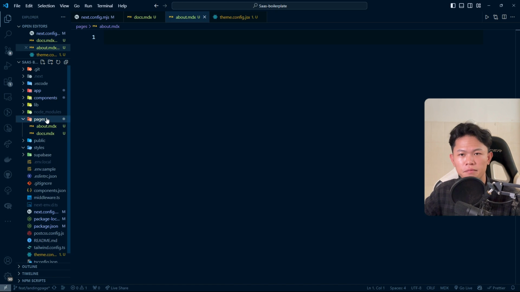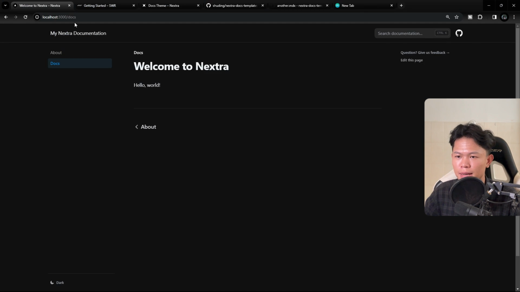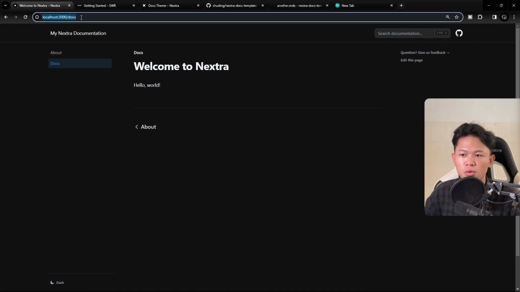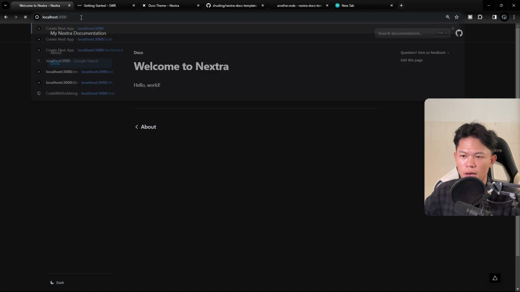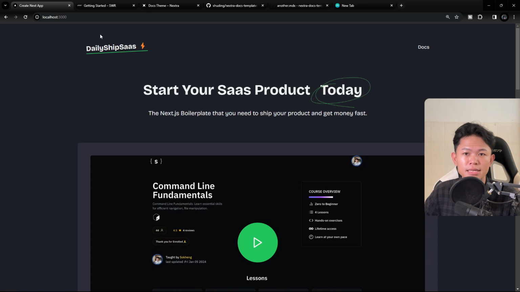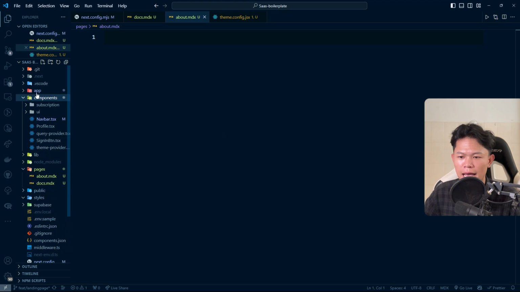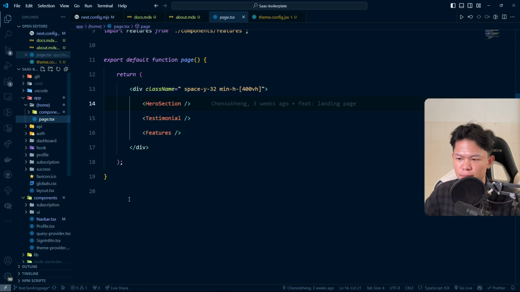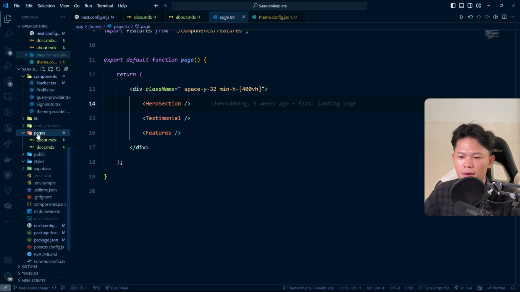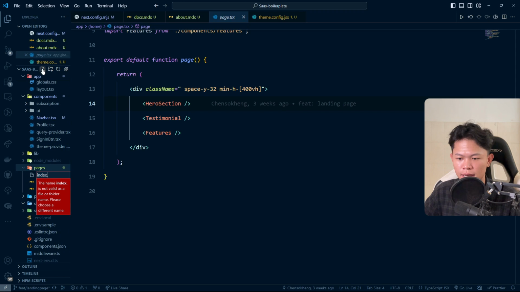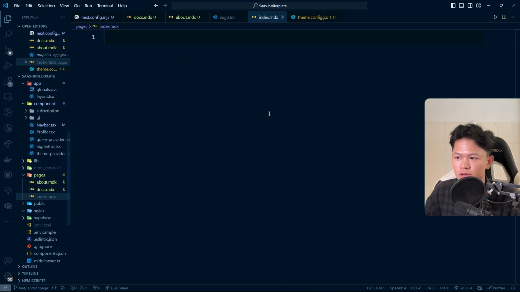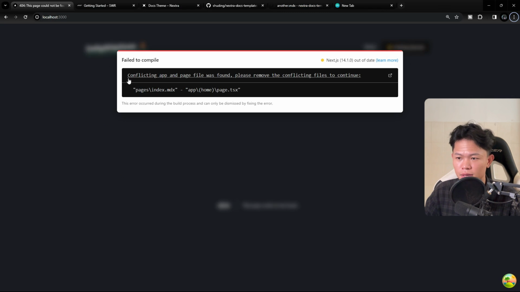So if you have pages that start with the same route, for example, inside your app directory, you're going to have your home page, right? You have your home page right here. What if inside your page directory, you have a home page as well? It's going to conflict. Let me show you. Right now inside our app we have our home page, which is this page right here. If I create another index page inside this one and we go back, we're going to have the error right here.